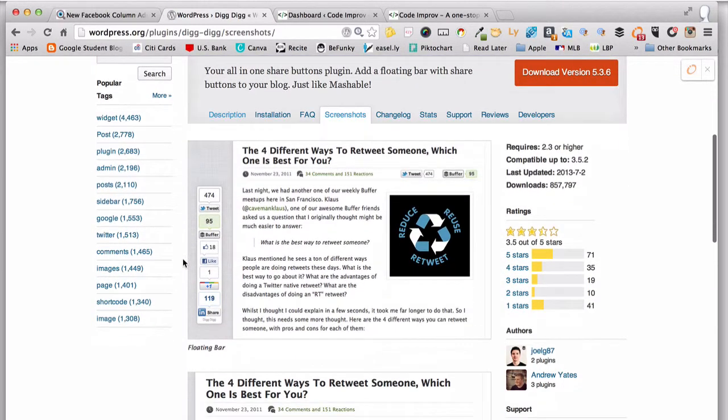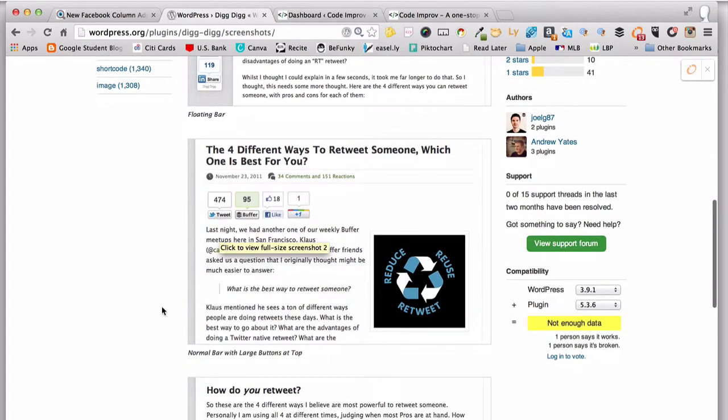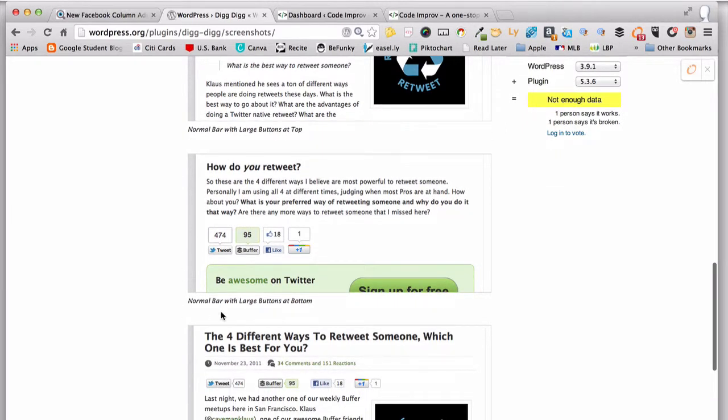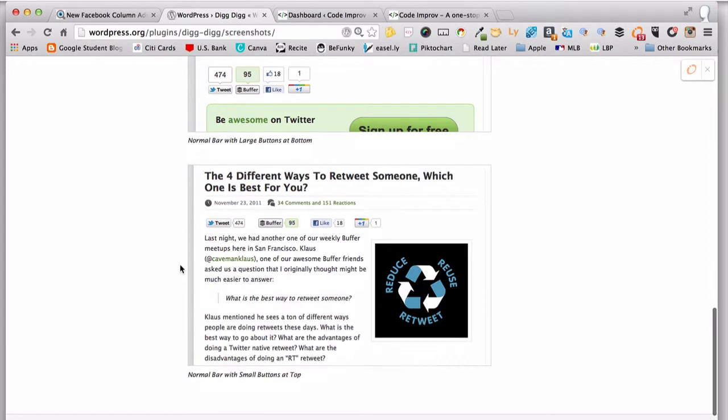And as you can see here, they've got 4 different areas in which you can include the sidebar. They've got the floating bar on the side, which we have seen. They've got a normal bar with large buttons at the top featured on each post. They've got a normal bar with large buttons at the bottom of each post. And they have a normal bar with small buttons at the top, which you can see here.